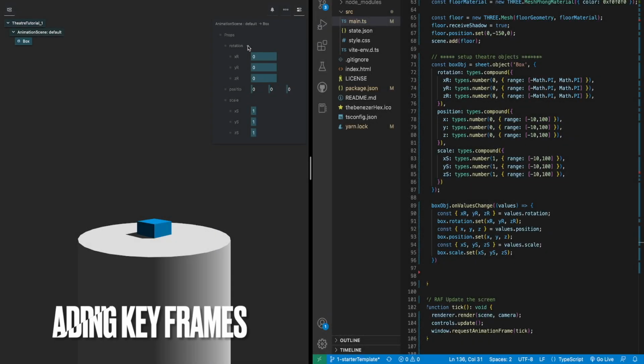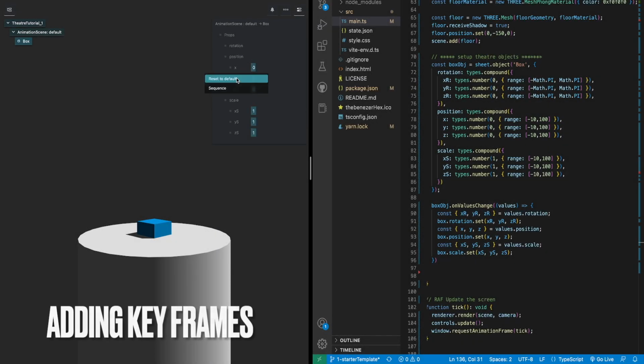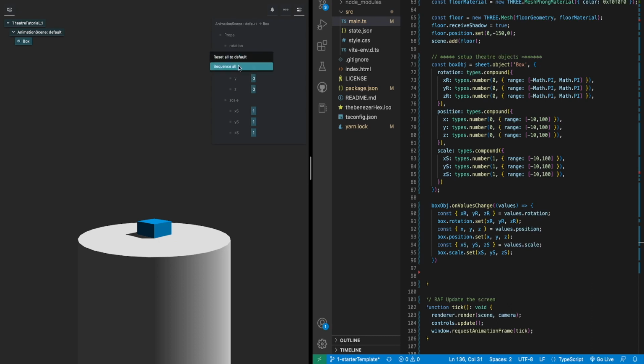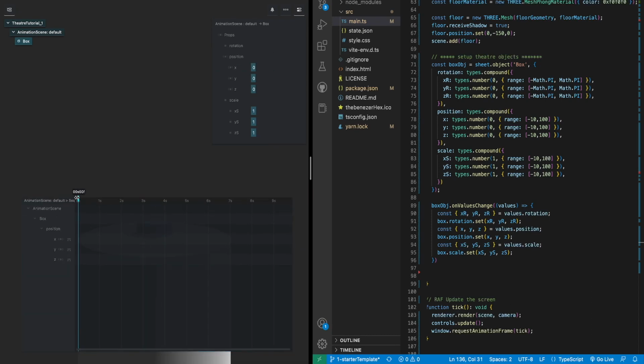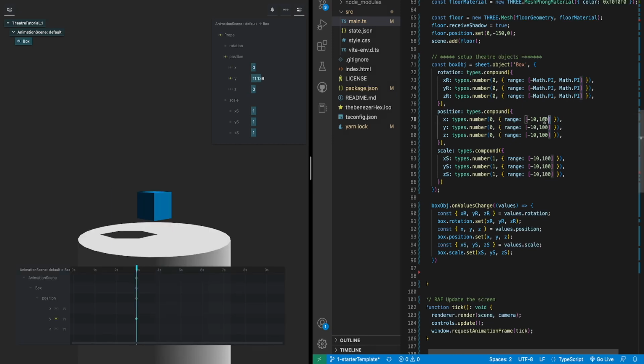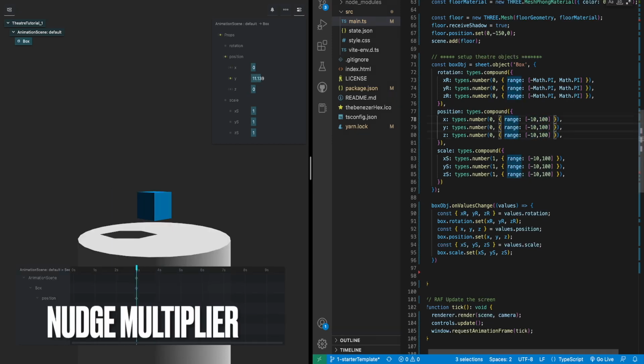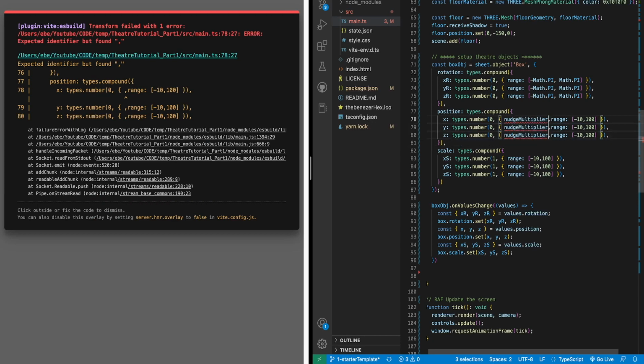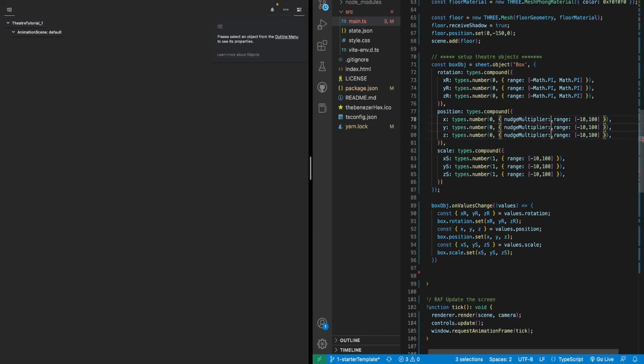Let's see how to add some keyframes. You can right click on any of the props and click sequence or sequence all. This brings up the dope sheet editor with the sequenced props. Drag to move the pointer and click the yellow button to add a keyframe. To have more control over the prop slider, we can set a nudge multiplier value to 0.001.